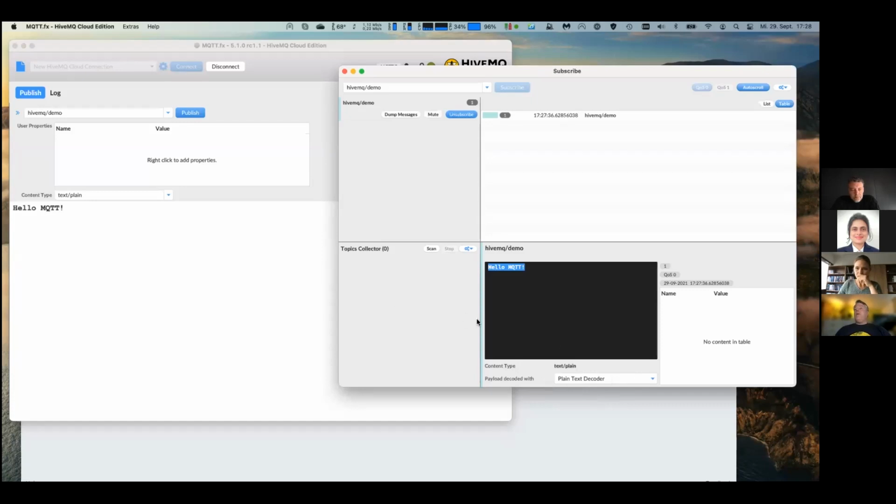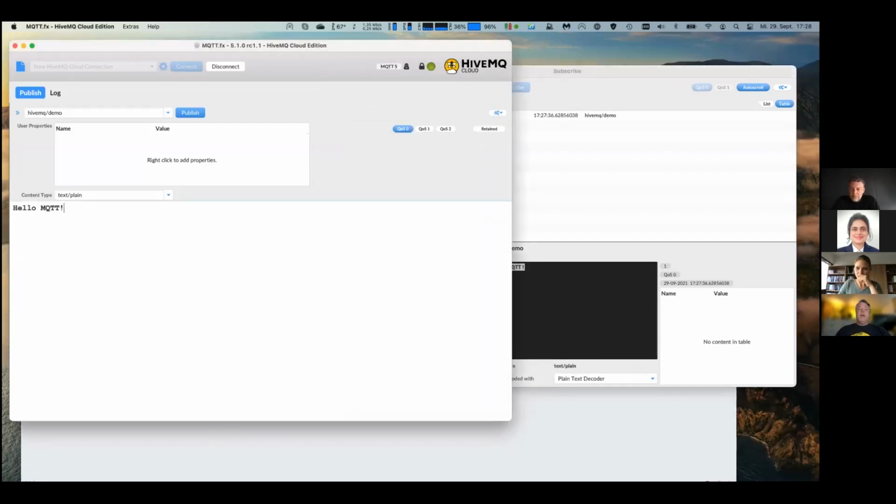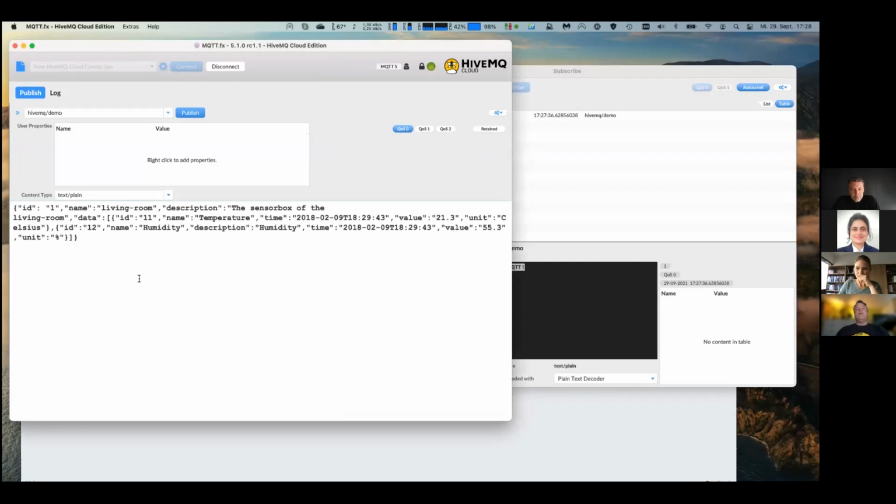And to give you an impression how the payload decoders are working, I will send a second message like this. So this is basically a JSON object, but it's pretty much unformatted, so it's very hard to read.